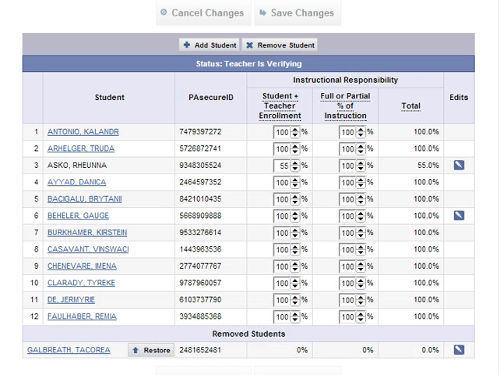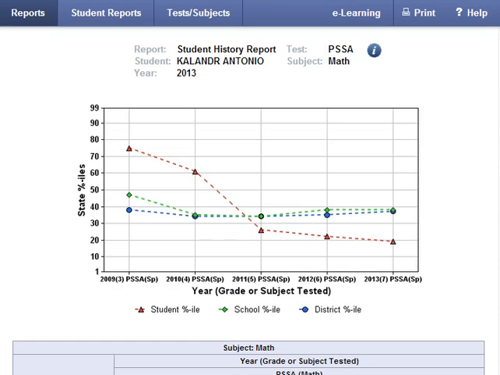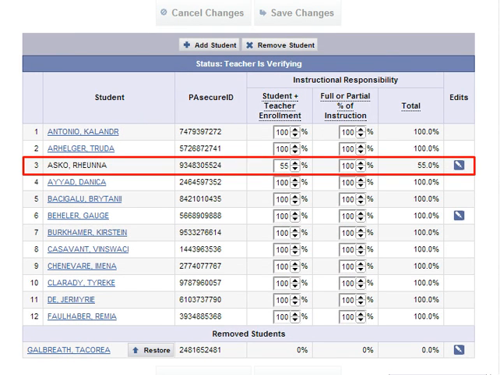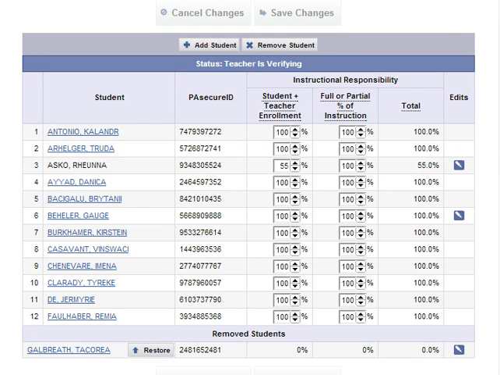You'll notice that some students' names are links to the student's testing history. If there is no link, it means you don't have permission to view that student's data. This can occur if you've added a student who also appears in the data at another school. It's fine to add the student if you had a proportion of the responsibility for that student's instruction, but you won't be able to view the student's testing history.